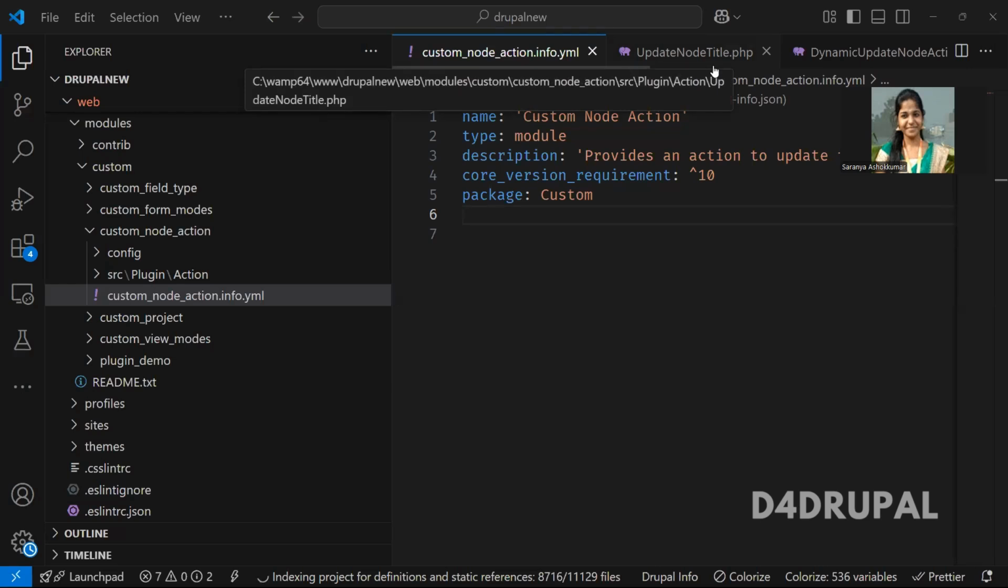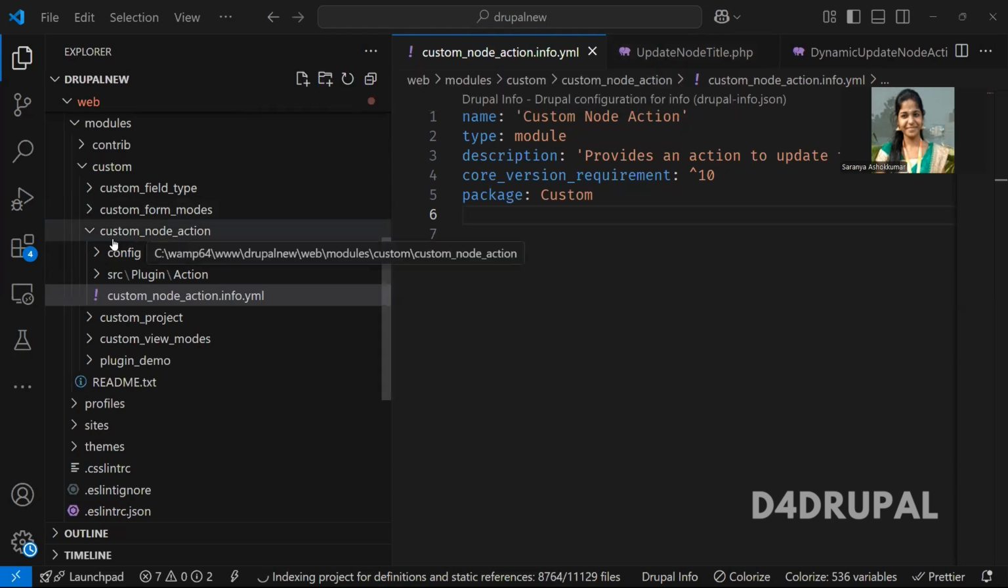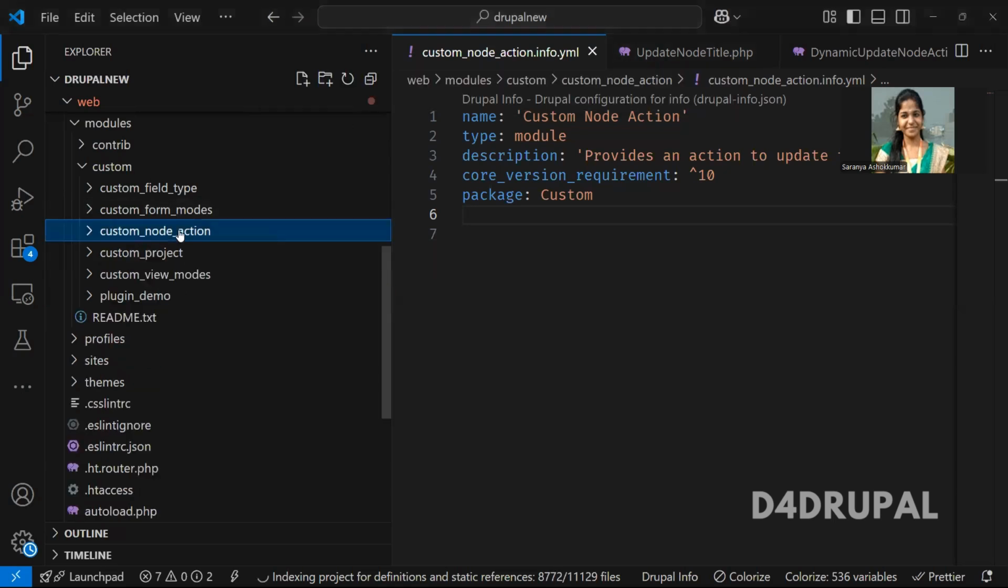Today we are going to see how to create your own custom action in Drupal 10. So first, here I have created one custom module. I will explain how I have created it. If you see here, there is a module called custom node action. This is what I created.